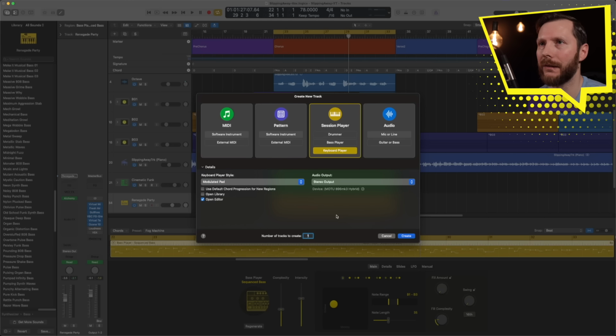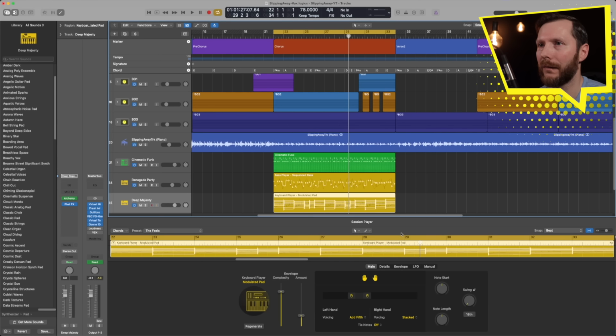And let's check out this modulated pad, see what that sounds like.